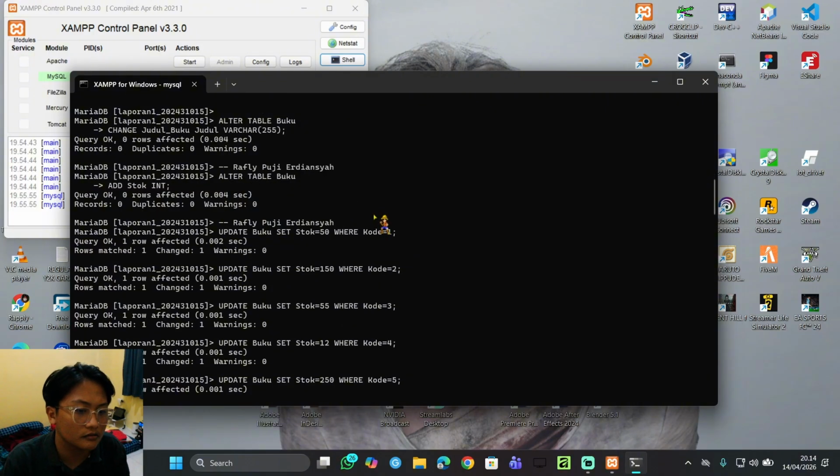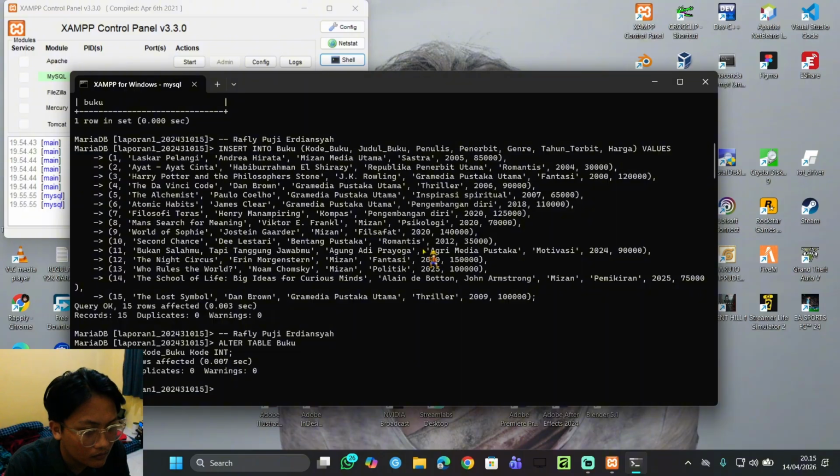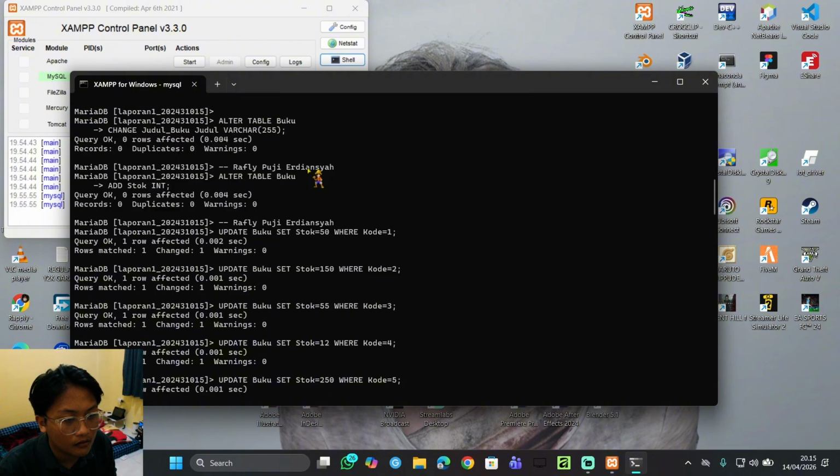After we modify the structure of the table, we can modify it again. In our data right now, we don't have stock, and we want to put stock in our table. We can use alter table, and we choose the name of the table, and we add what we want to add, which is stock. Don't forget to type the data type. Stock is a number, so we use the integer data type.